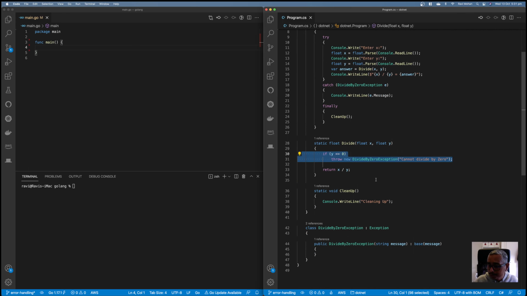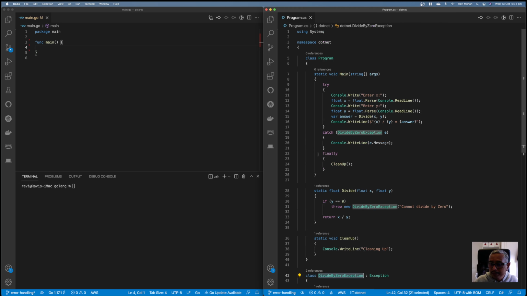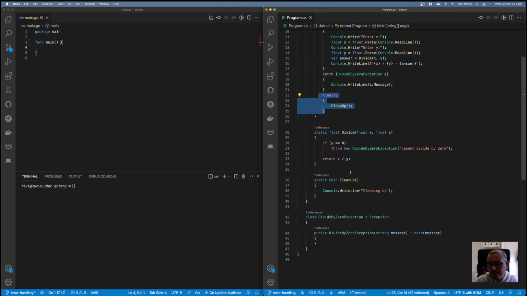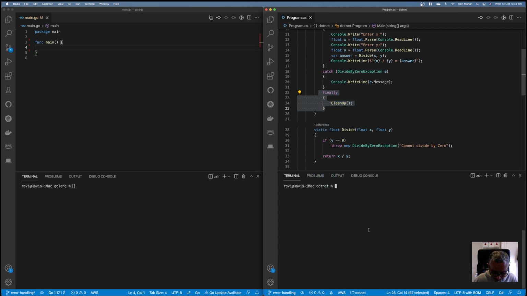If in case the denominator is 0, we will return a custom divide by 0 exception, and then we finally clean up if there's any cleanup which we need to do. So then if I run it, let's enter x, so that's a numerator 10, denominator is 2, and 10 divided by 2 is 5, and that does a cleaning up. Then if I run it again, 10 again, but let's say 0 for the denominator, and we cannot divide by 0, we are handling the exception and we are cleaning up as well.